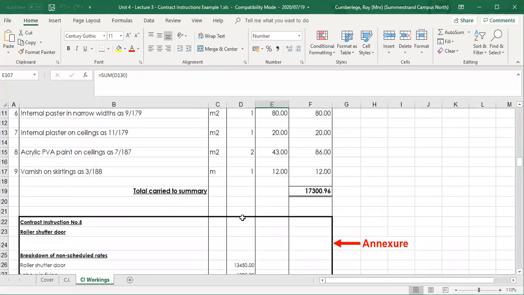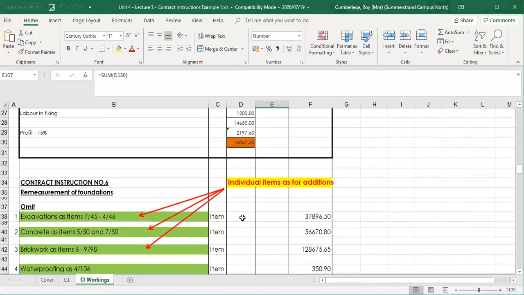Excellent. So let's move on to the next item, which is the remeasurement of foundations. And that is always going to be an item that you're going to cater for in the final account. That you've measured the element foundations provisional, so therefore all provisional work must be remeasured. In other words, you have to go on site and you're going to omit what you've measured and you add the new quantities.